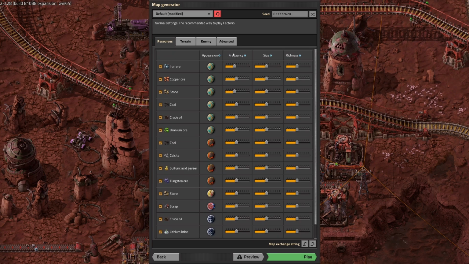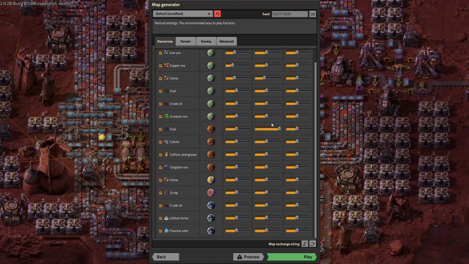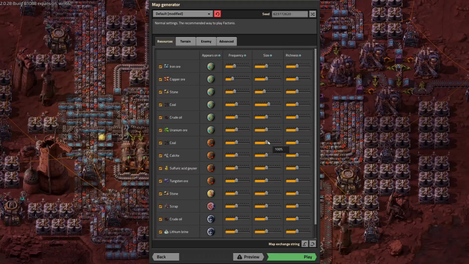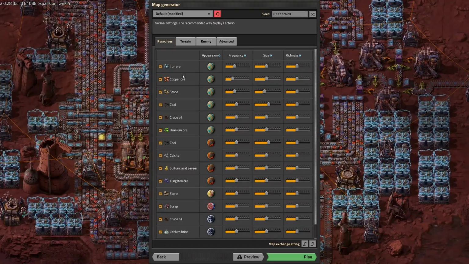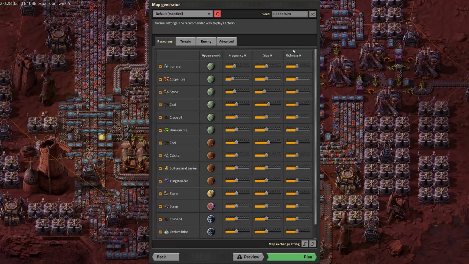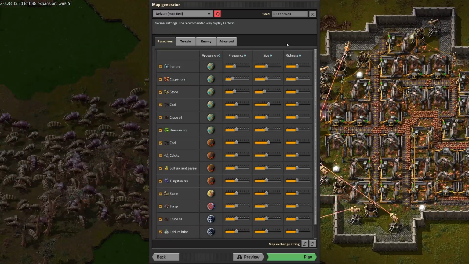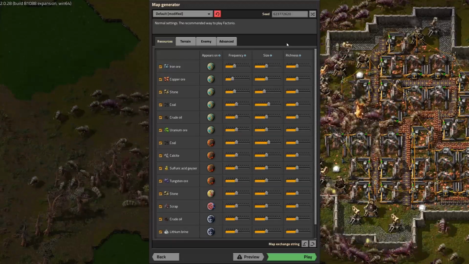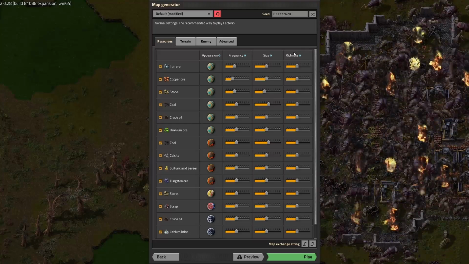You can change how often these ore patches appear, as well as how large the actual physical ore patches are. The way that the richness works in this game, the further away you get from spawn, the higher the richness, aka the more ore you have per single tile of ore. So richness is more important than size, but size is also really good for throughput.